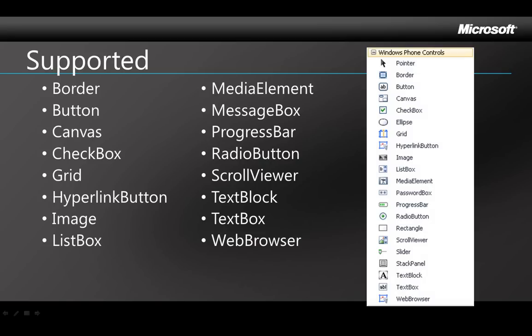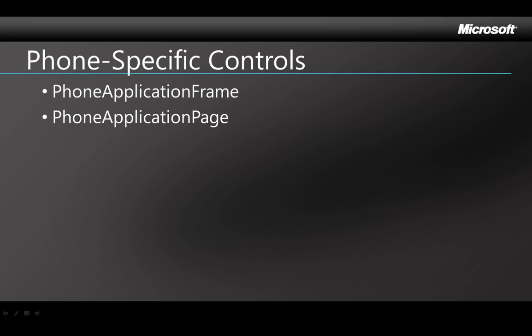First of all, these Silverlight controls and more are supported. You'll find most of them right here in the toolbox, so you can drag and drop them into your app, and you can instantiate others if you need them. These two controls are only available in Windows Phone applications. They're used in navigation, and we'll see both of these again in a couple of minutes in the demo.